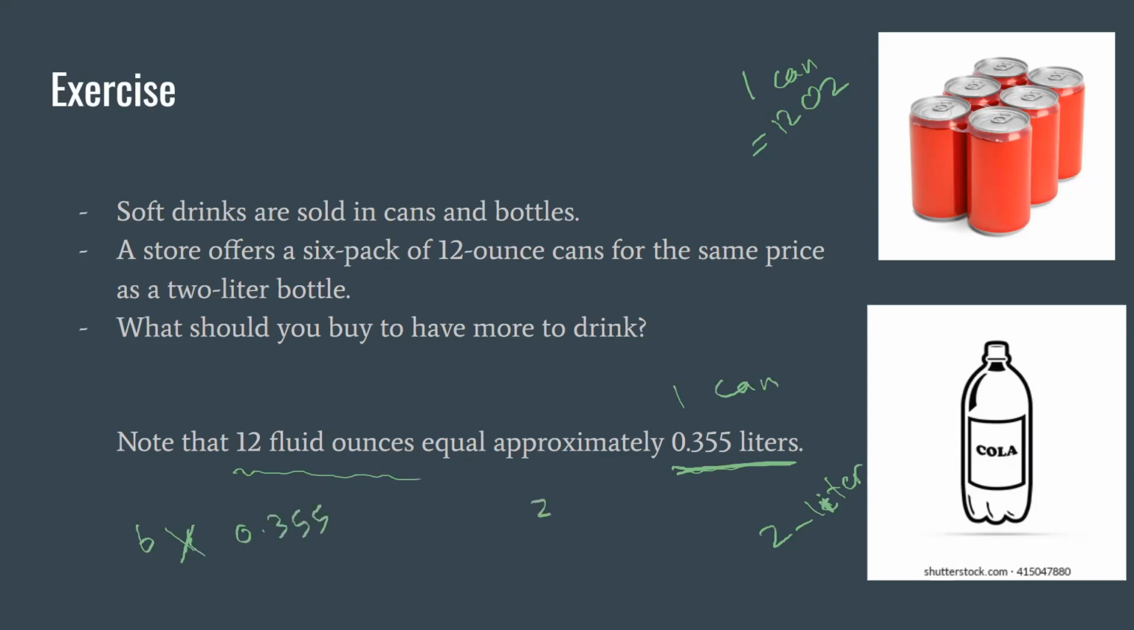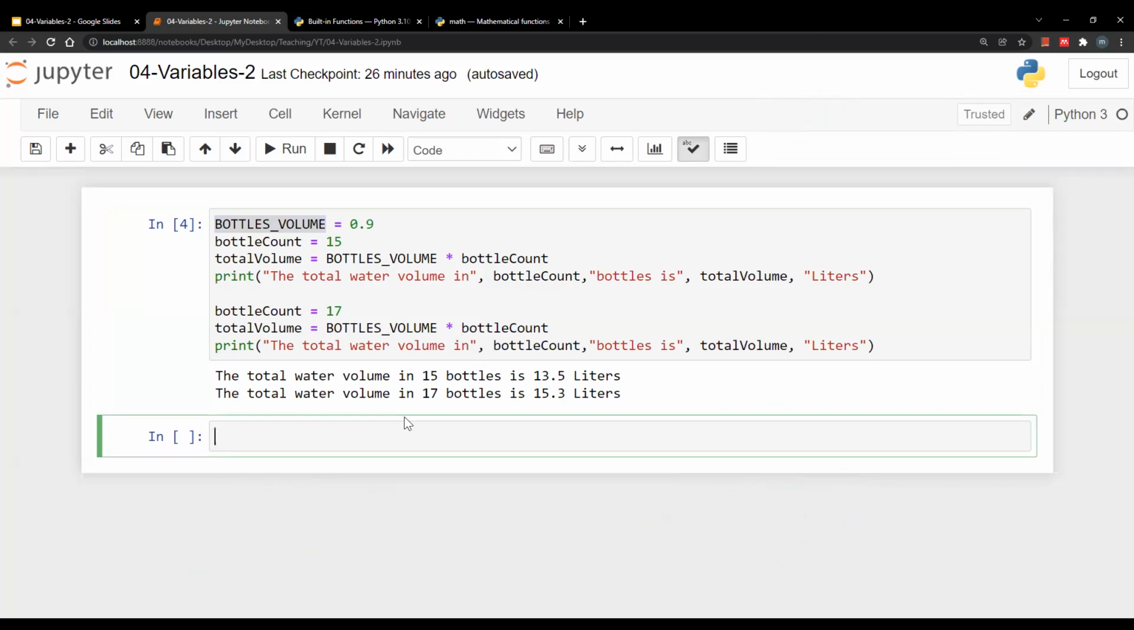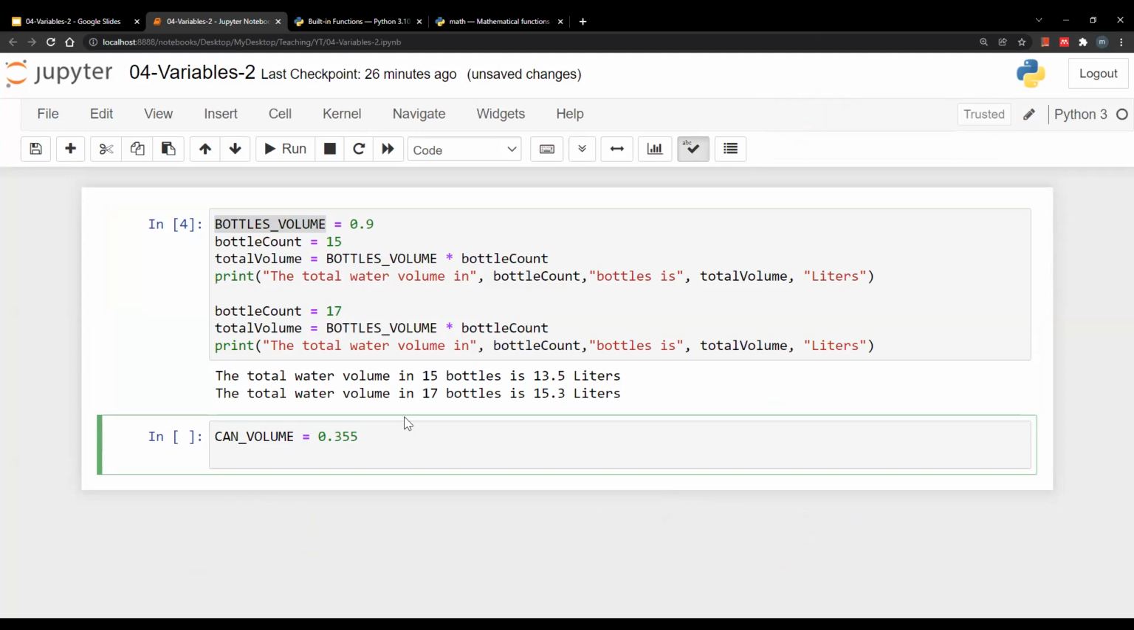And I will compare it with 2 liters to know what should I buy. So let's do this in Jupyter. I will create a variable for the volume of 1 can. This is a constant variable because I'm not changing this amount throughout the program. So can volume equal to 0.355. And I will say also a liter, sorry, bottle volume is 2 liters.